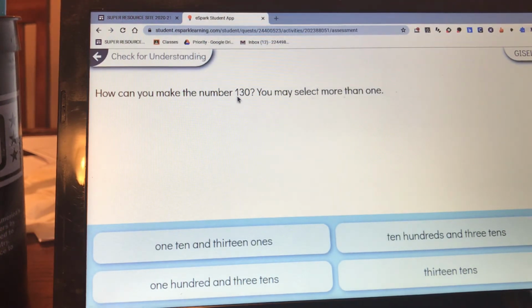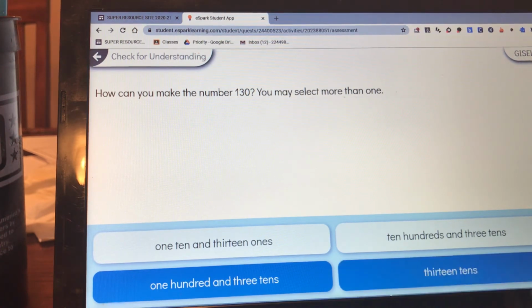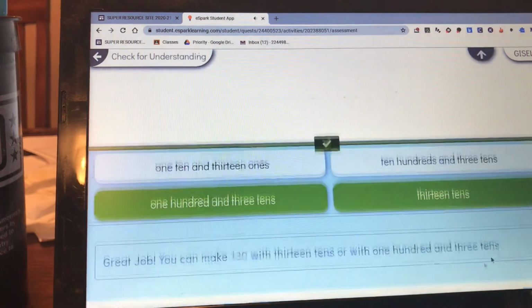How can you make the number 130? You may select more than one. So 110 and 13 ones? No. And here you could use a piece of paper if you need to. 103 tens? Yes. 10 hundreds and 3 tens? No. 13 tens? Oh, just from looking at that claw game, I know that 13 tens would be right, and I did it.